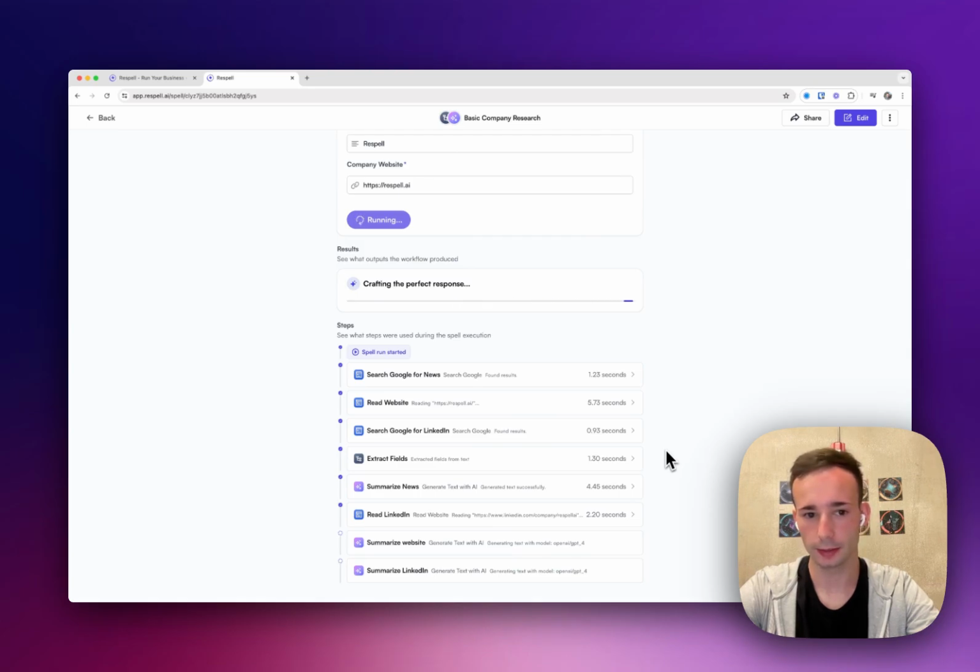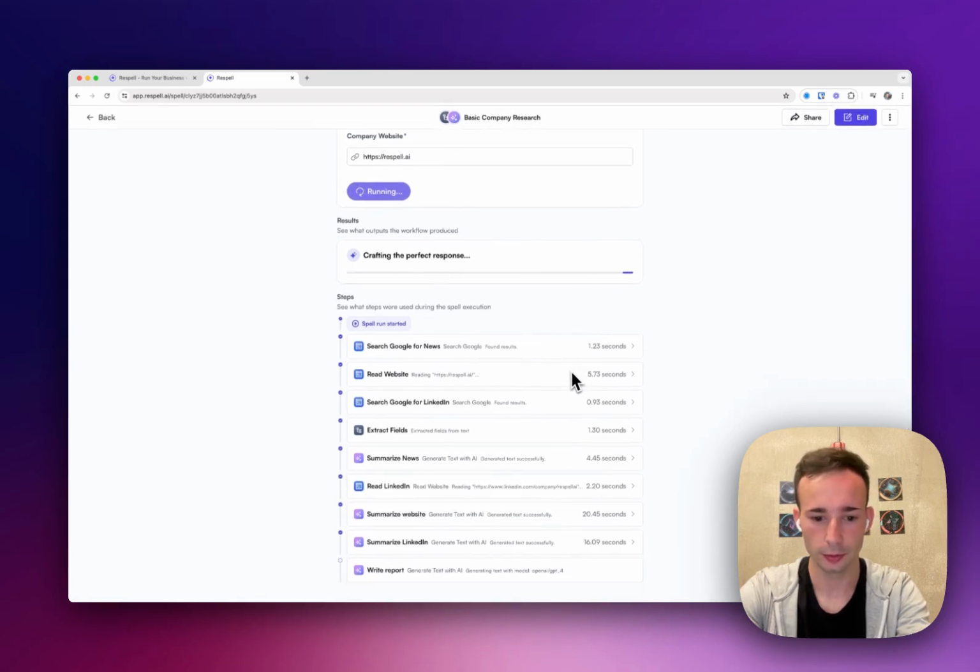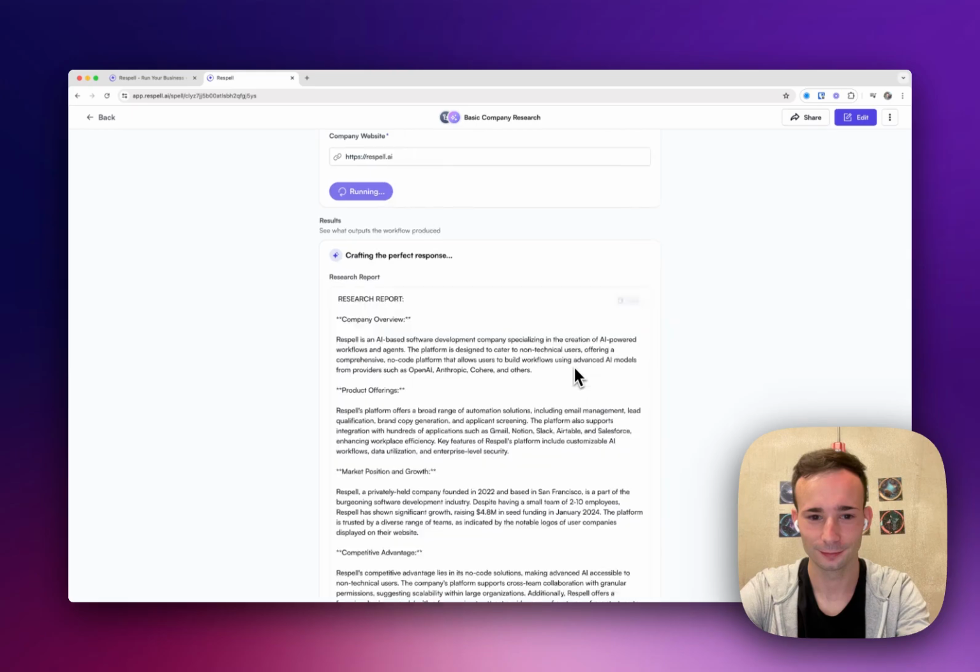Every spell that you make is going to show the activity here, so you can always see exactly what's going on, and when you have agents inside, it's also going to show you what they're thinking and the different tasks that they're accomplishing. We're going to go over the editor in later videos, so stick around, but we should be done here in one moment.